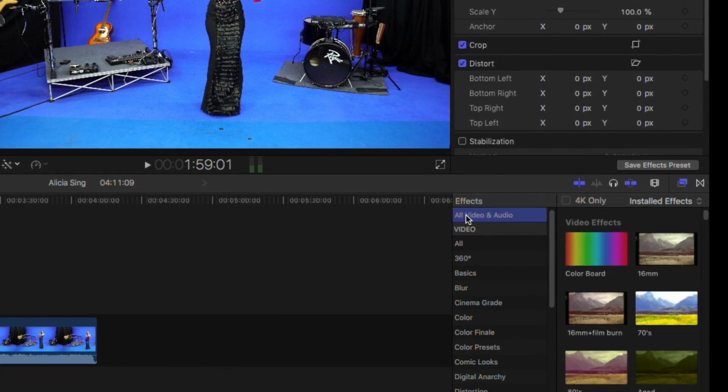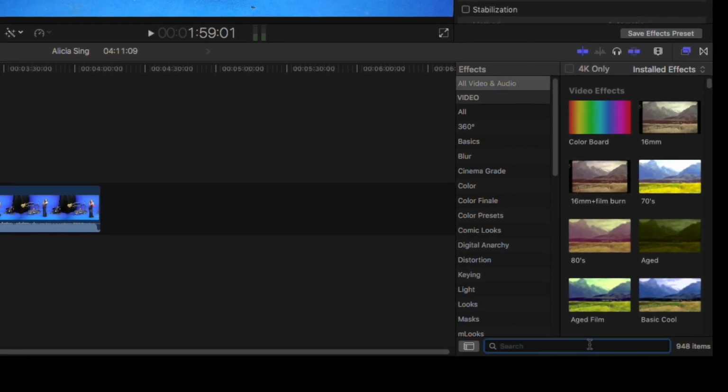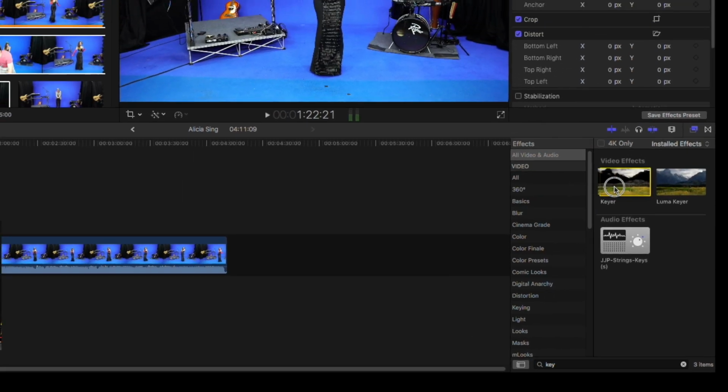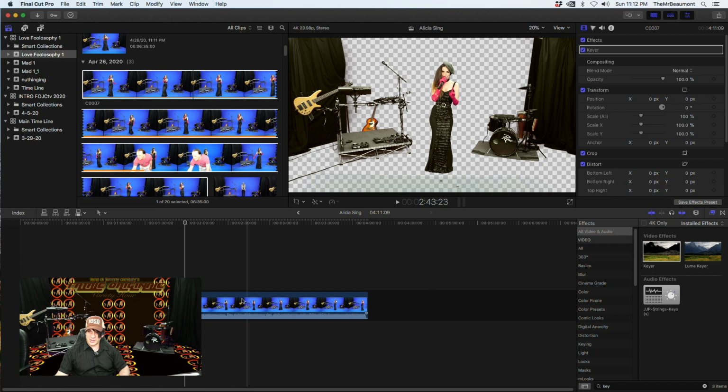Then the easy way to do it, if you just click on all videos and audio, and then go down here to the search bar and click in, just type in key, K-E-Y. You want just the one that says keyer. Just grab it and drag it and drop it on there. It already pretty much keys it out. You know, it's like boom. There, it's almost pretty darn good. But let's make that great.